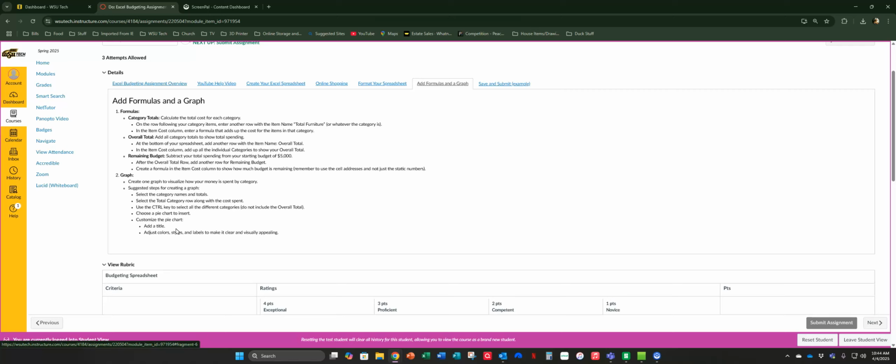In the graph, I only want the category names and the category totals. Now right here, use the control key to select the different categories and the different totals. Now you don't want the overall total in here. You just want the category total, so you're going to click the category name, and then hold down the control key and select that total for that category.